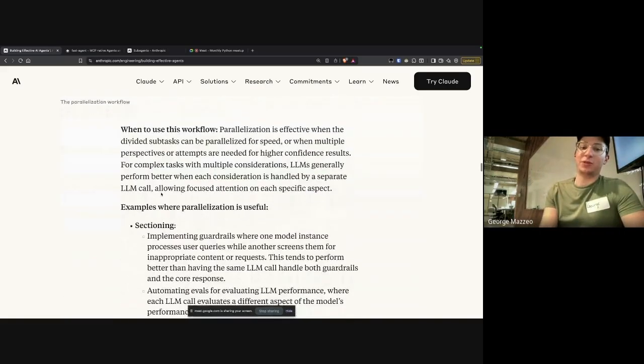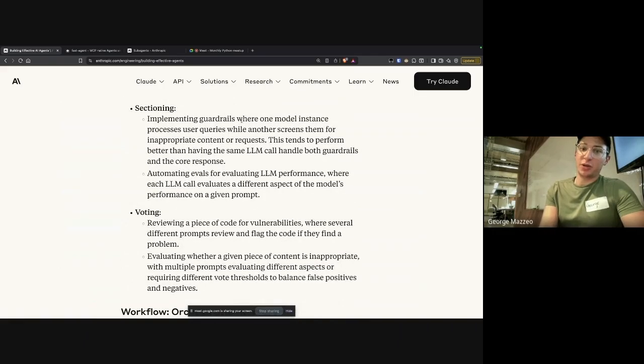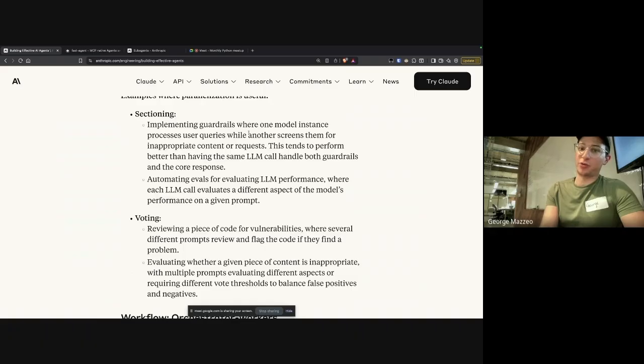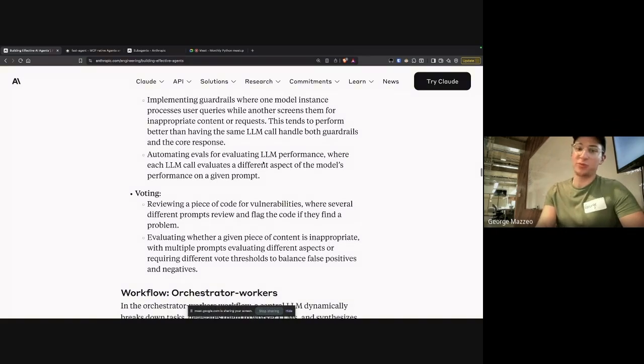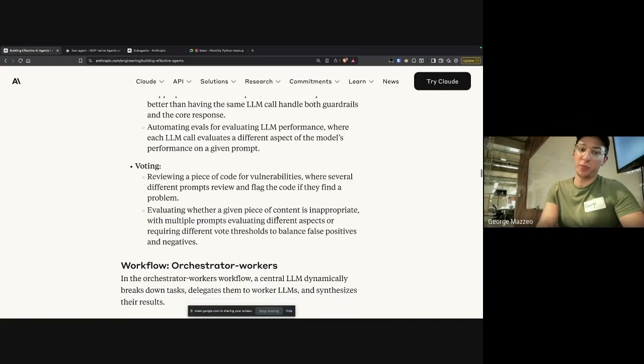Yeah. So this is cool. Here are some other examples: implementing guardrails, where one model instance processes user queries while another screens them for inappropriate content. So you can have multiple agents running on the exact same content in parallel. Voting: reviewing code for vulnerabilities, where several different prompts review and flag code if they find a problem.